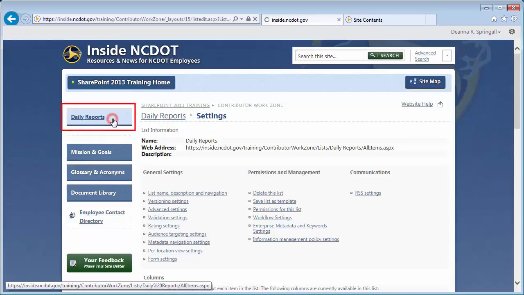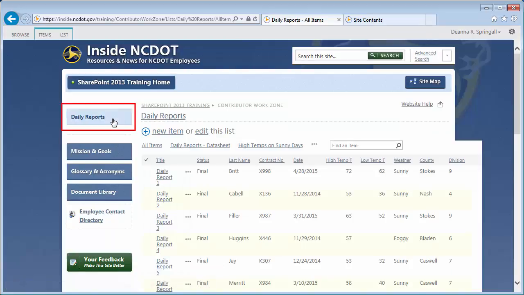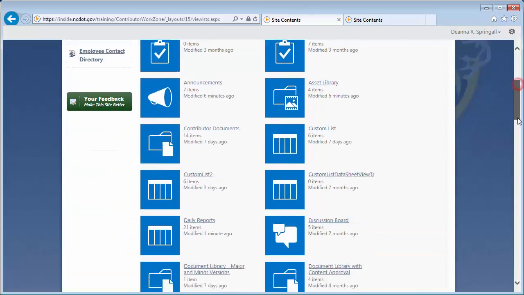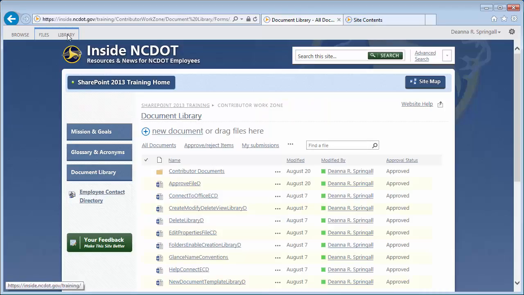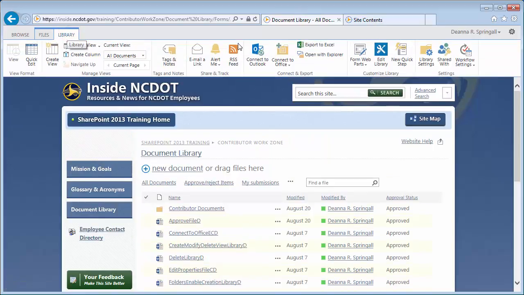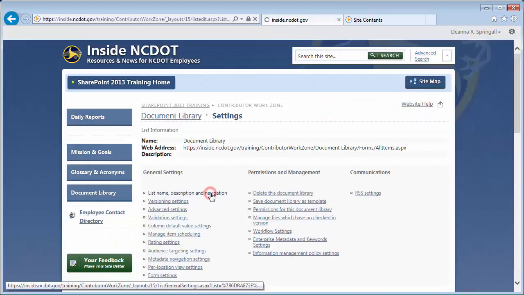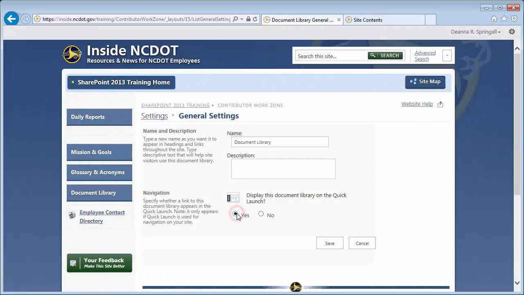If we go to the Daily Reports list, the color changes to light blue, which means the list is currently being displayed. Adding a library heading to Quick Launch follows the same process as a list. Go to the Settings gear, Site Contents, and Document Library. Click the Library tab, Library Settings, and List Name, Description, and Navigation. Click Yes to place Document Library in Quick Launch.